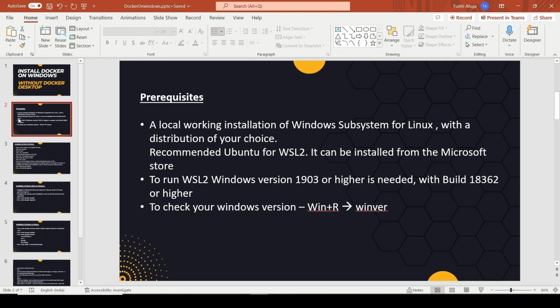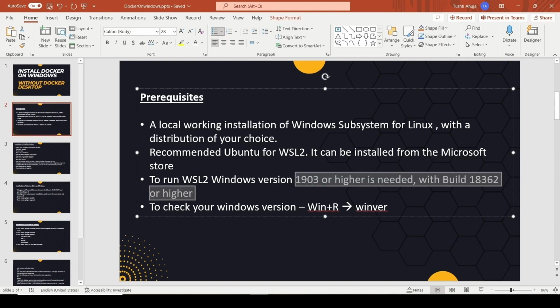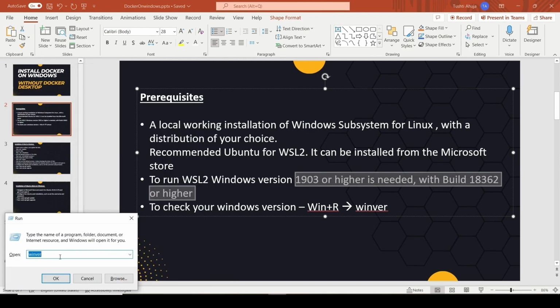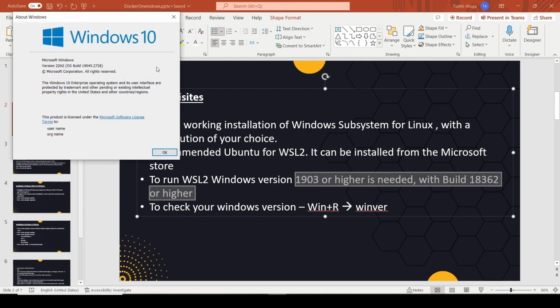So first of all, to install Ubuntu we need WSL2, and WSL2 should run on Windows version 1903 or higher with build 18362 or higher. You can check your Windows version: just press Windows plus R and type winver. If you look at this one, my OS build is 19045, which is higher than 18362. All right.